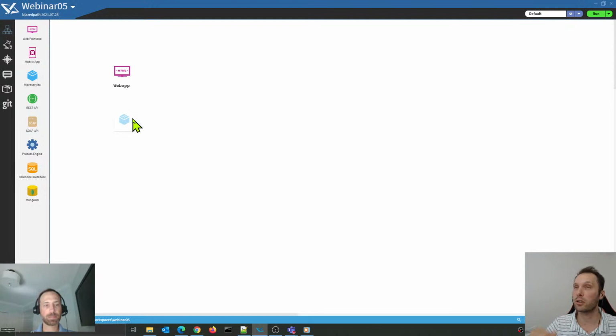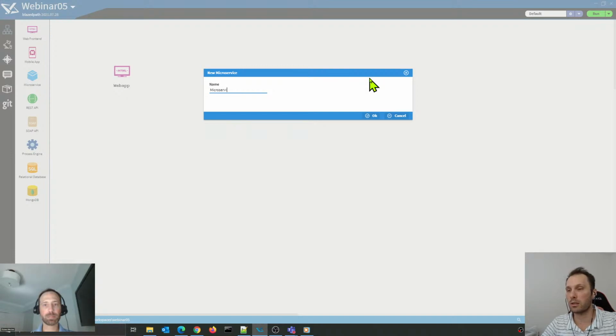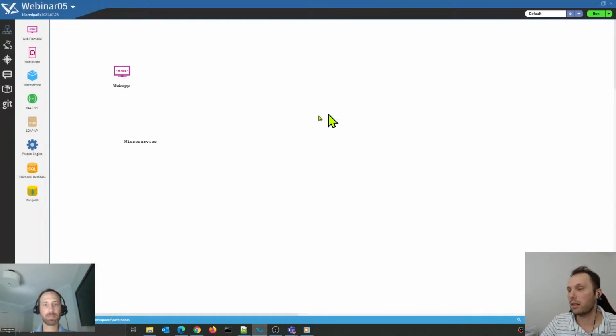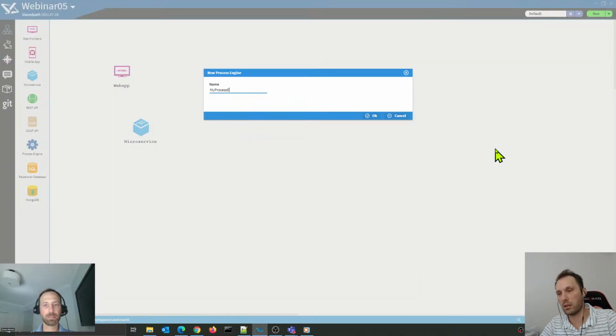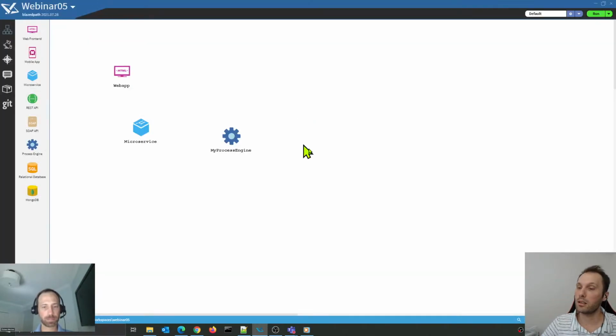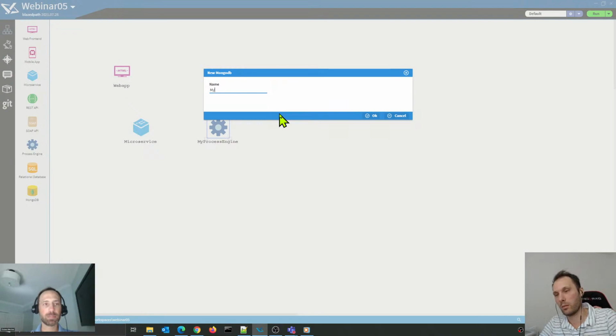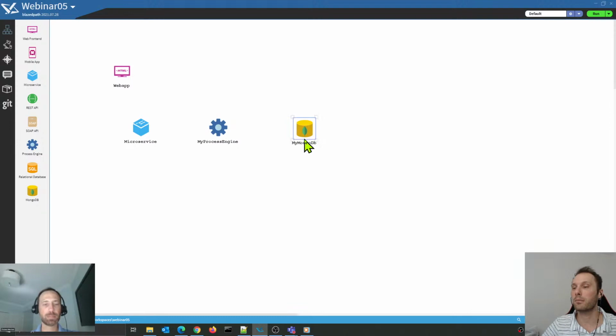So I'm going to create the microservice that is going to launch the process engine, and it's going to be called microservice. And then I am going to add a process engine, and this process engine will have a MongoDB database that will serve as a persistence. MongoDB. And now we have to connect the different arrows that serve as the dependency of each of these systems in the diagram.